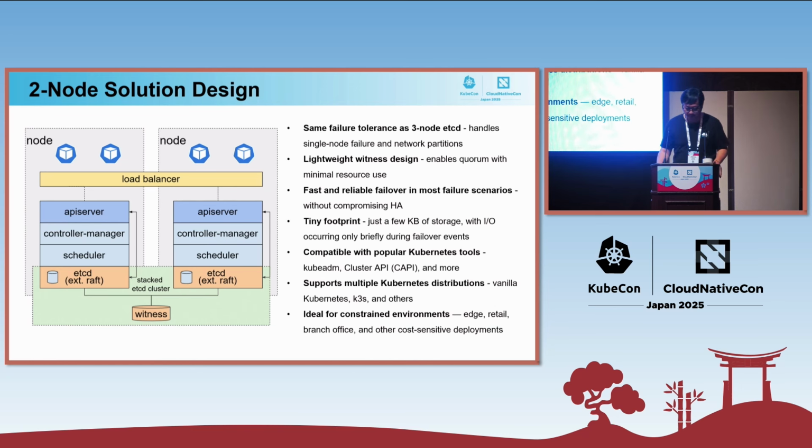Because of all this, we think this two-node solution will be a great fit for the edge scenario, and you will have a highly available two-node Kubernetes cluster that is consistent and performant, and most important of all, it works with all your existing tools. The only thing you need to do is to tweak your script a little bit to handle the witness, and that's it.